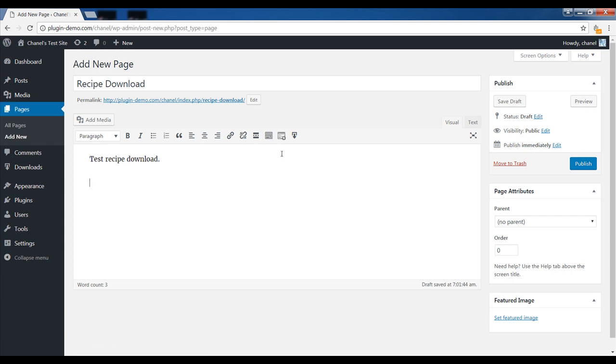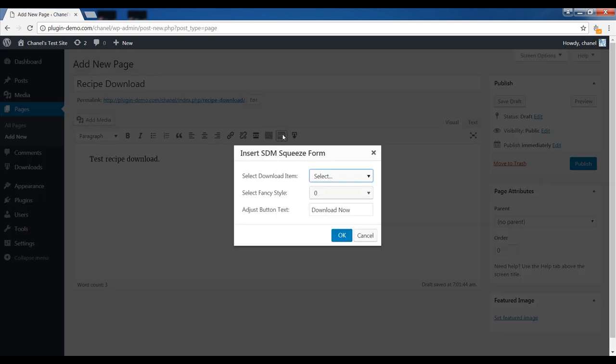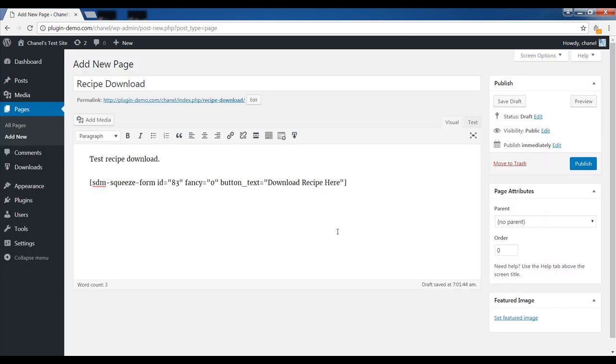So to add your squeeze form, you will need to go here and select the downloadable item that I want the people to be able to download. Fancy style, I'll just do the normal one for now. And I'm going to say download recipe here. Okay. So now I'll go to publish, click there.